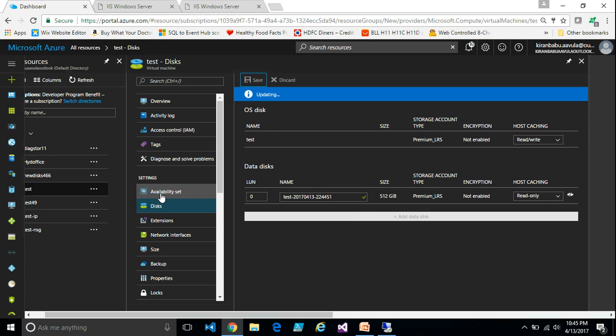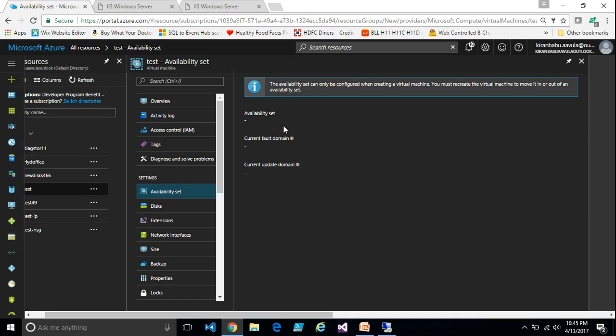While this is being updated, let's just quickly look at what an availability set is for the VM. Availability set is one of the most important things when it comes to load balancing. An availability set contains two things: fault domains and update domains. Fault domains give you protection against hardware failures, so you will have multiple sources of power and multiple sources of network for your VM. And update domains give you protection against reboots during updates.